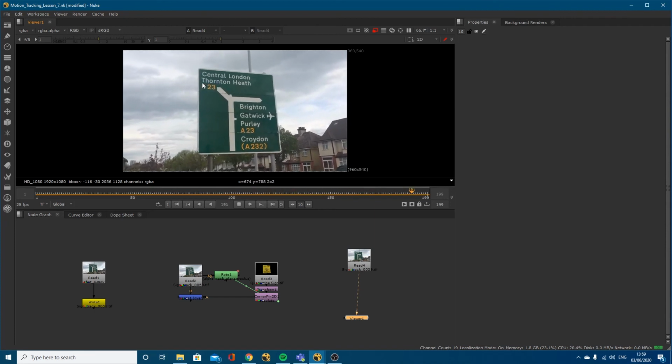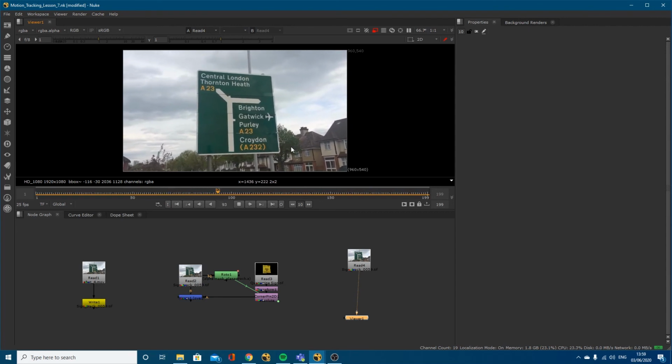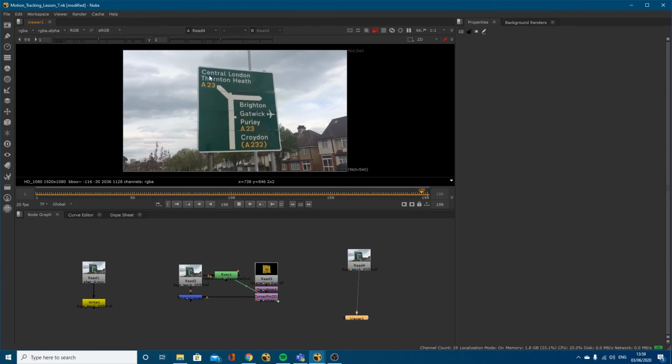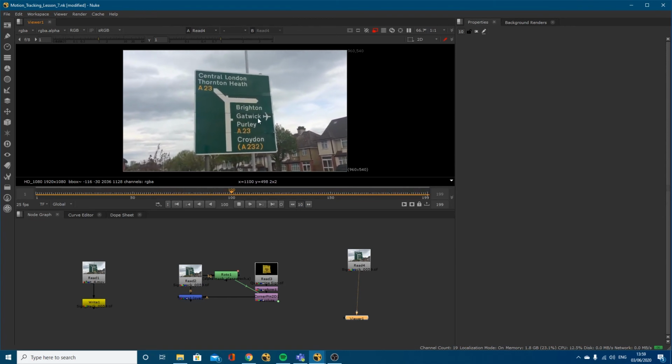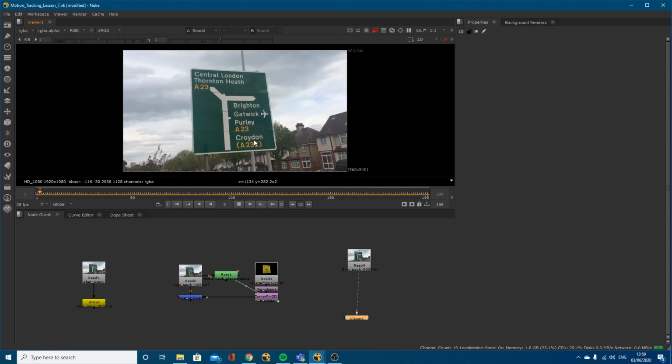Now the way a planar tracker works is we're going to draw a roto shape around the area we want to track, which will be this sign, and it's going to look for loads of different points within that surface. It's going to get a range from up here and a range from down here, and because they're opposite corners, that will be quite a nice one, and it'll give it a good range of stuff to track.